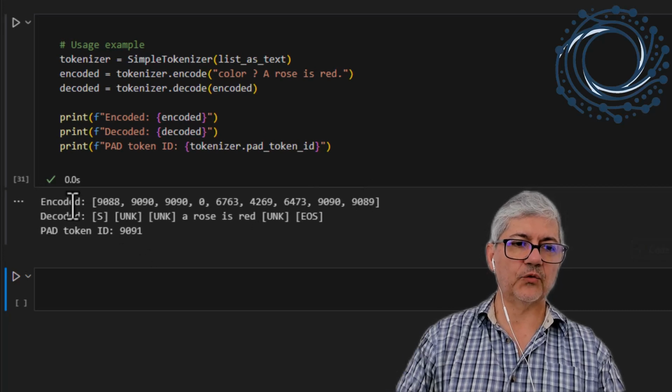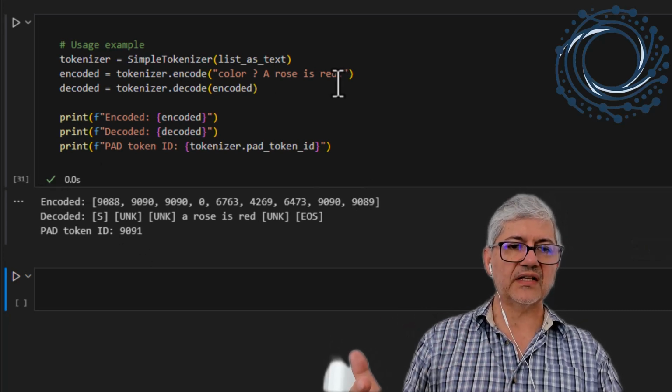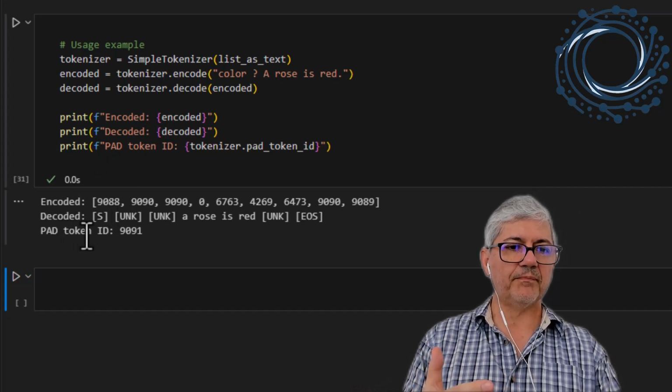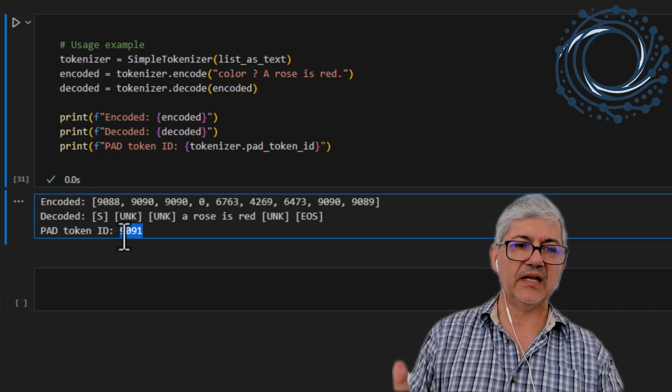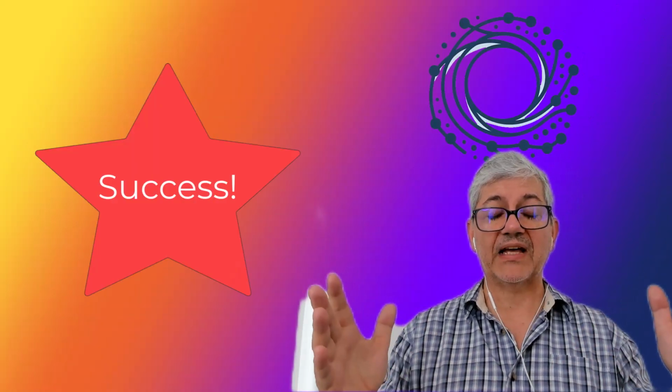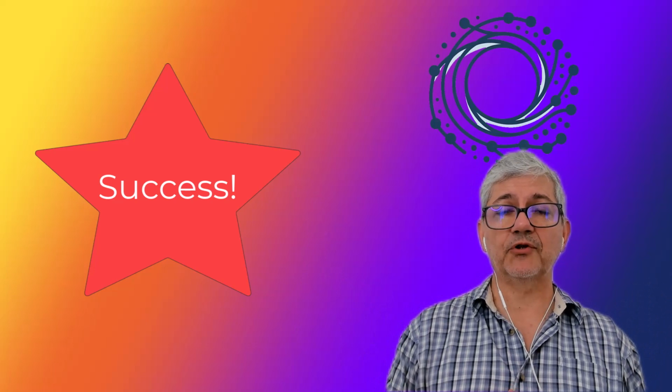And here we are. We have been able to encode this sentence, to decode this sentence, and to see what the pad token ID is, the 9091. And this is going to be very useful down the road. So that's it. We have created a simple tokenizer.